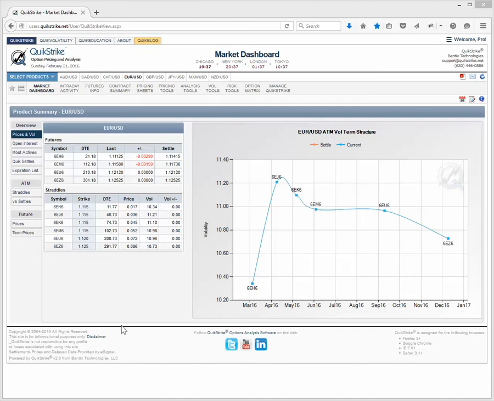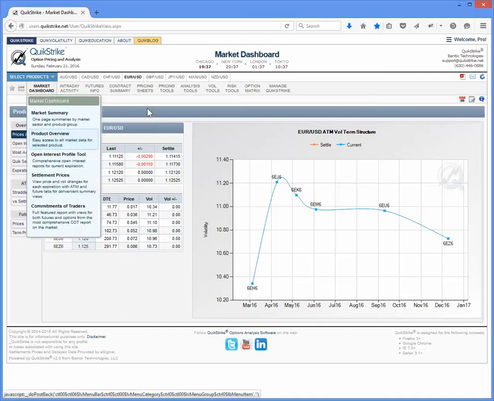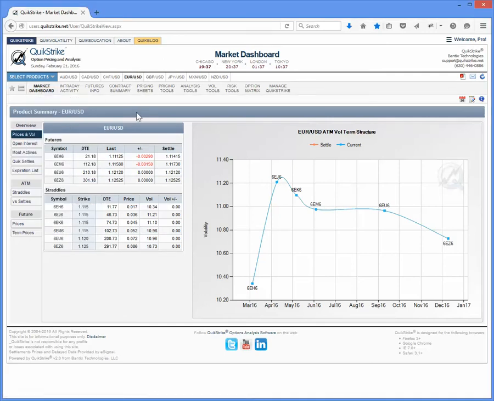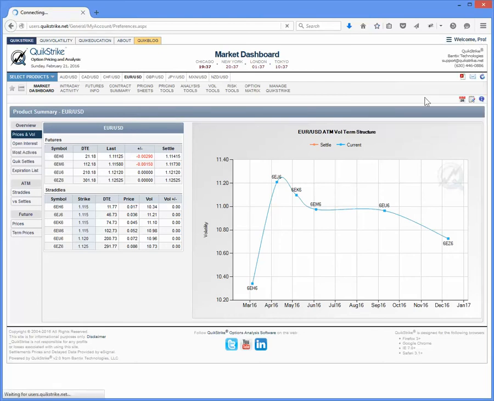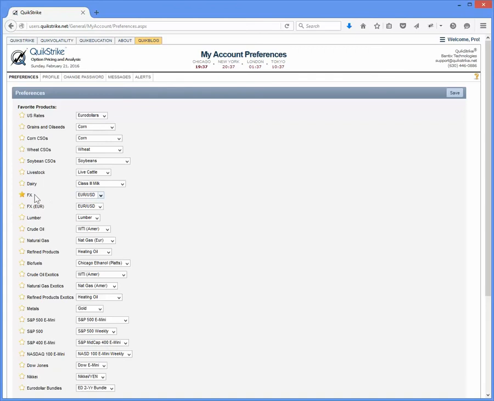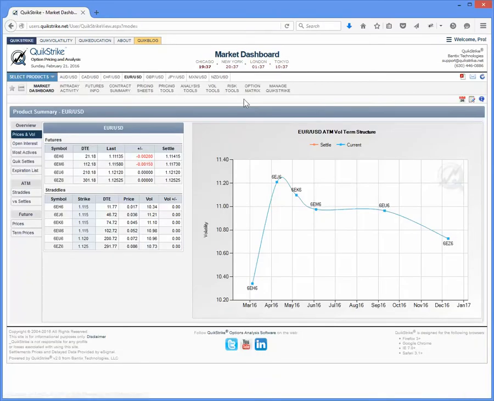Before we get started, let's take a look again at where we are, just to remind ourselves where we land when we log into QuikStrike for the first time. Again, we're on the market dashboard and product overview section, on the euro currency as our default page, which, as you recall, we can change on the My Account page by choosing your favorite product group as well as your favorite product. Save it, and next time you log in, it's going to land you on that product group and product page. So that's our reminder, just always giving us an anchor to start the demo.